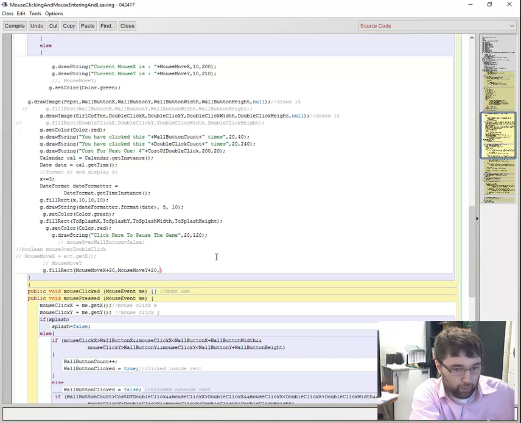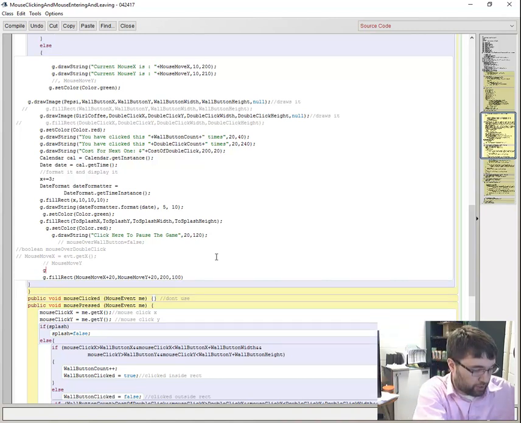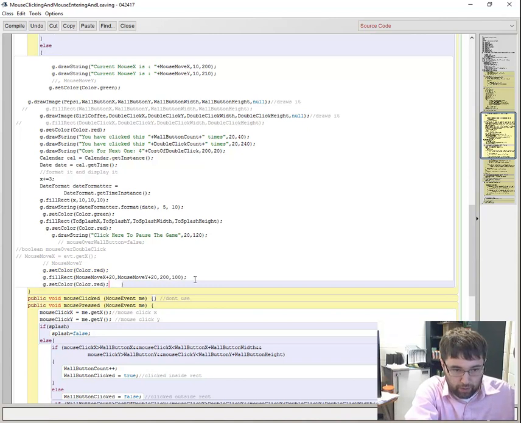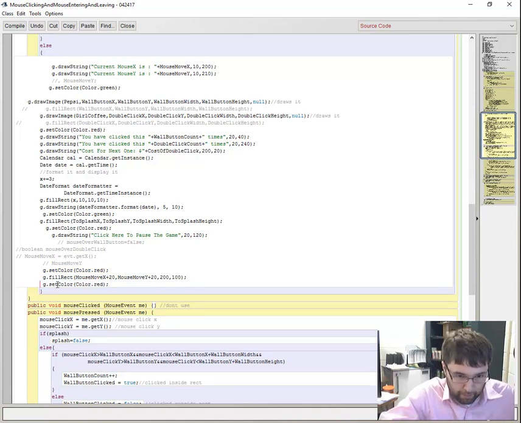And then I want my width and length. I want a small rectangular box, so I want my width to be bigger, so 200, 100. And now I need to do everything inside here. So I'm going to do a g.setColor to be color.red. And now, after I do red, I want to do a black text.